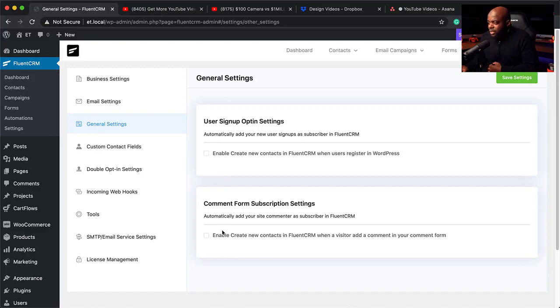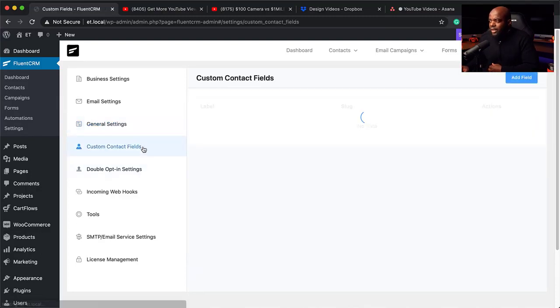And here as well, if you enable creating new contacts in FluentCRM when a visitor adds a comment on your comments form, this will also work. So once someone goes onto your blog and adds a comment, you can assign this and add these users to FluentCRM. All right, so here we have custom fields.